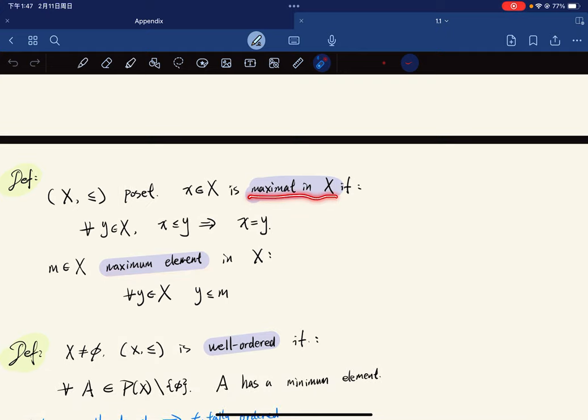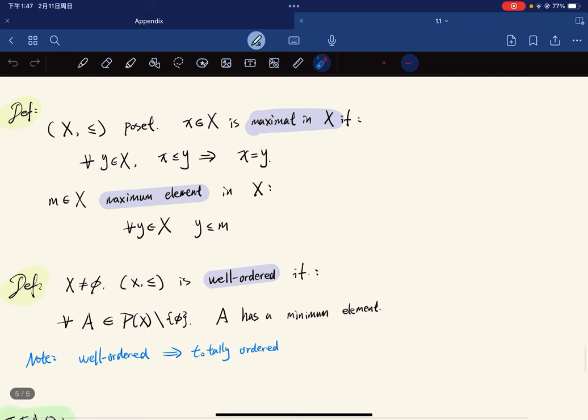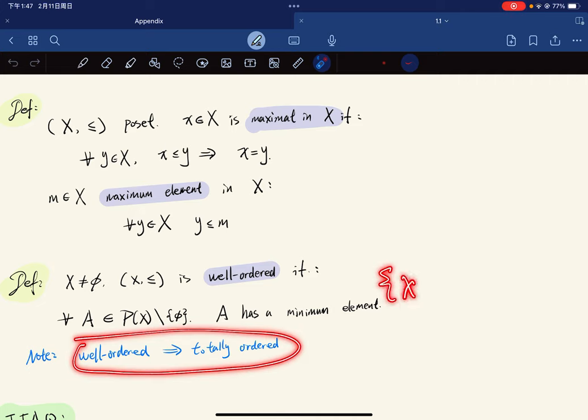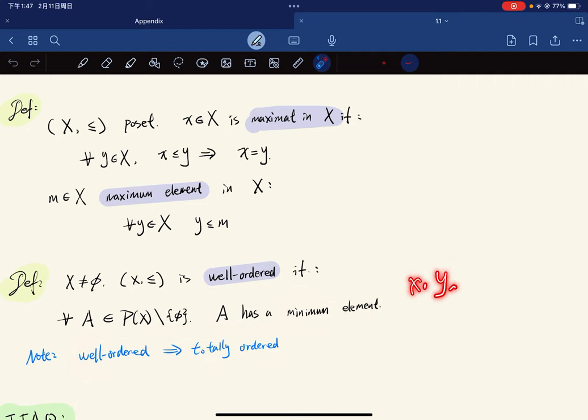Maximal means that for any Y, if Y is greater than or equal to the maximal element M, then they are equal. And maximum means that you can compare any element with this M, and you have this relation. Well-ordered means that any non-empty subset of X has a minimum element with this order. Note that well-ordered means totally ordered, because if you consider a two-point set, it has a minimum element, which means that you can compare X and Y.